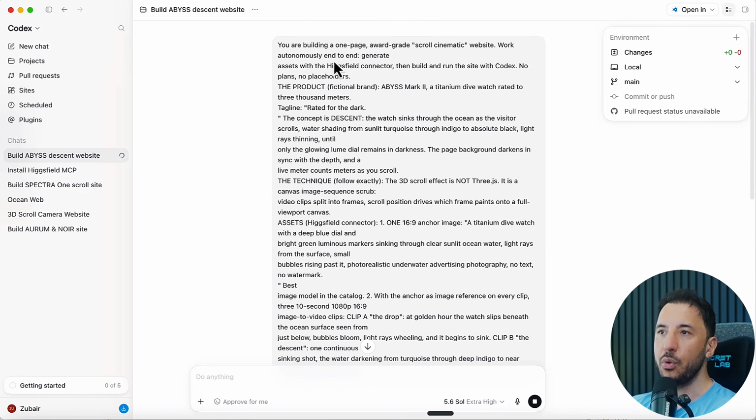So let me give you a quick overview of what this is. On top right here, it says you're building a one-page, award-grade scroll cinematic website. Work autonomously end-to-end, generate assets with the Higgsfield connector, then build and run the site with Codex. No plans, no placeholder. The product: a fictional brand called Abyss Mark II, a titanium dive watch rated to 3,000 meters. So now we're giving it all of these different instructions. We're telling it, hey, use the Higgsfield connector to generate all of the assets, the images, the videos, and all the other tools, like putting the frames together and everything else. And we're also giving it details of the product itself.